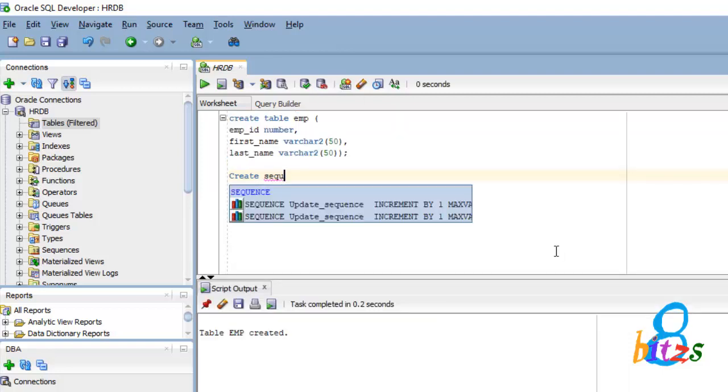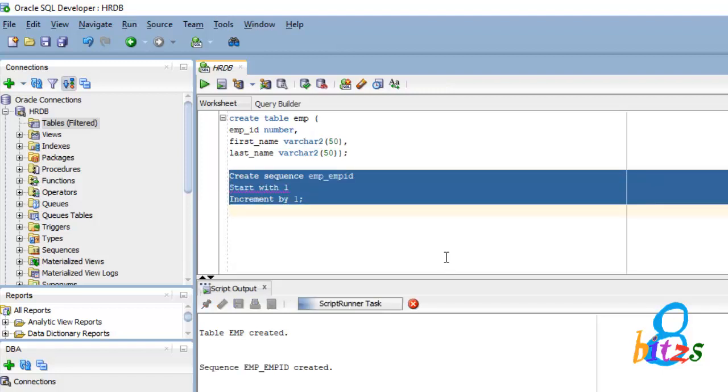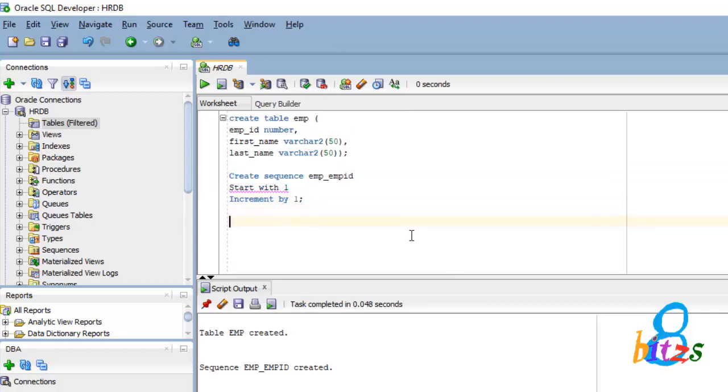Let us now create the sequence in Oracle. The syntax is create sequence, then the name of the sequence. I will give here EMP underscore EMP ID. That means this sequence I am using only for the EMP table for the column EMP ID. That's why, for easy identification, I have written it like this. After that name you have to write start with, which number. I am starting with 1, then incremented by how many numbers, incremented by 1. So this sequence is created now. Let us commit once.